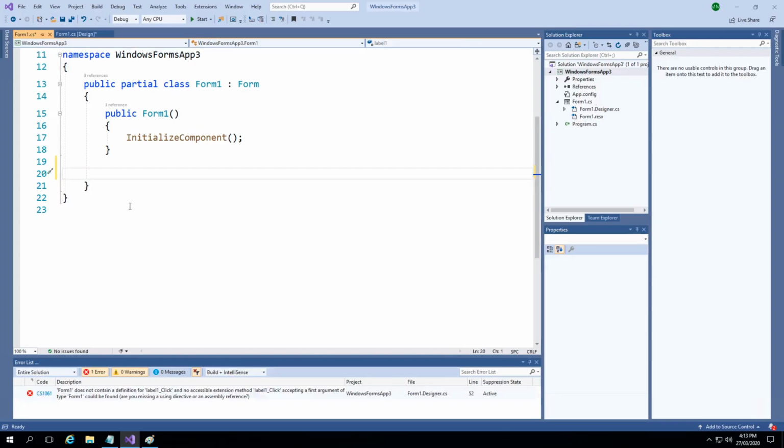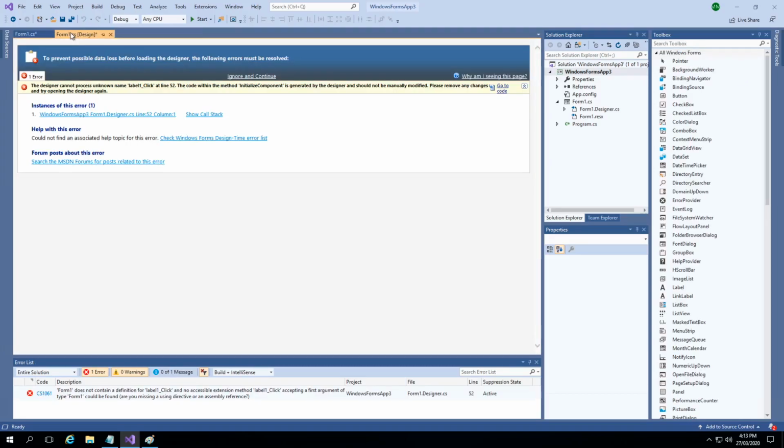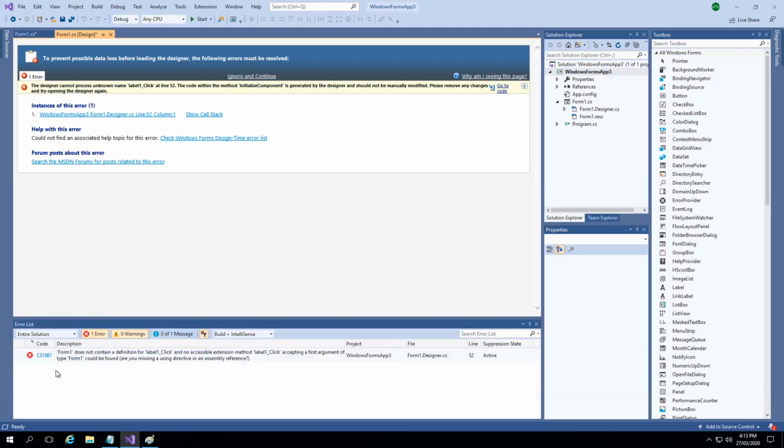Then I go back to my form design, and I see a whole bunch of errors. The designer cannot process unknown name label click on the blah blah blah. There's a big long error. You can see there are little red crosses there. There's something called instances of the error down here on the error list. There's something that's appeared, and basically I can't design the form anymore.